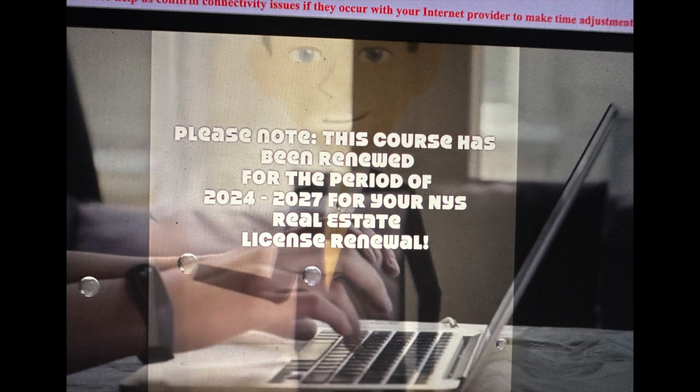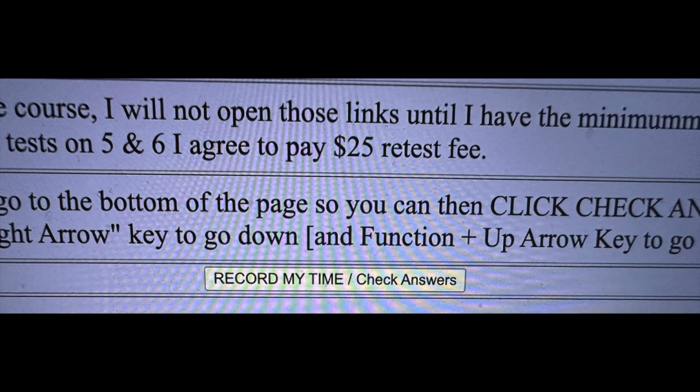Gotcha. Okay? Now, use the control or function and down arrow key and see if it takes you to the bottom since you're on a Mac. Yep. So those questions you should answer. Make sure to read them because it'll help you do the course better. And once you do it, you don't have to keep doing it. You just have to click check answers to record your time in the future.